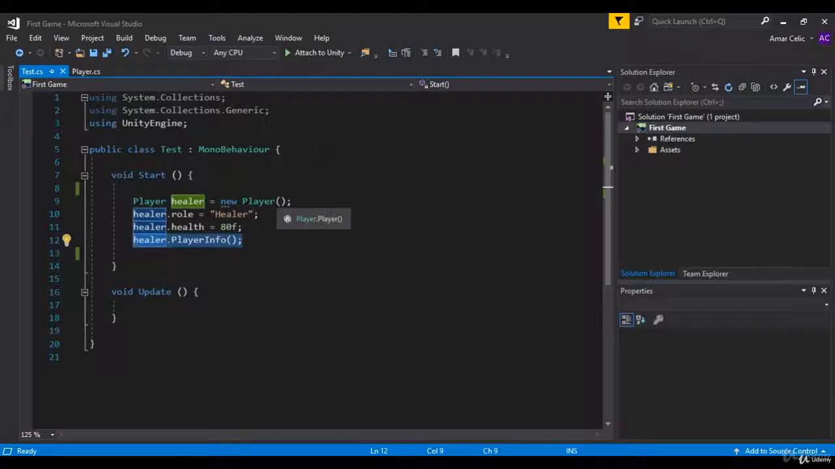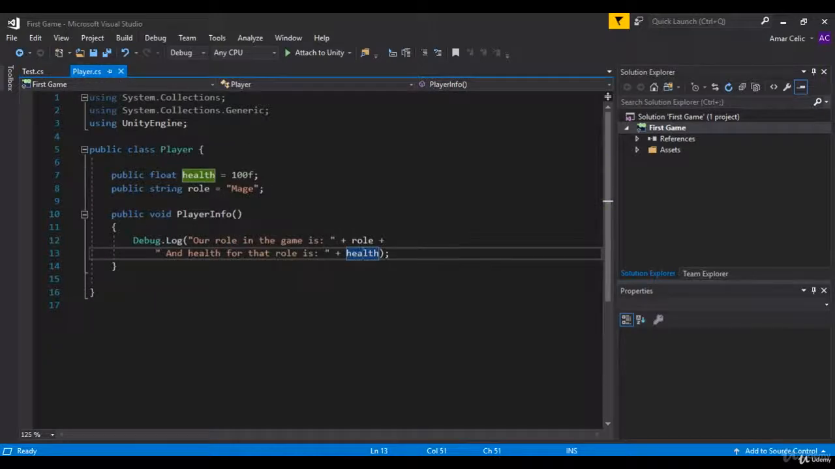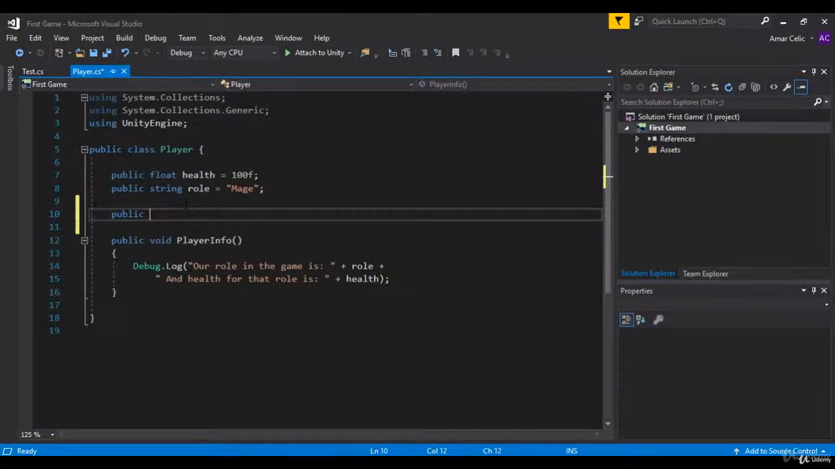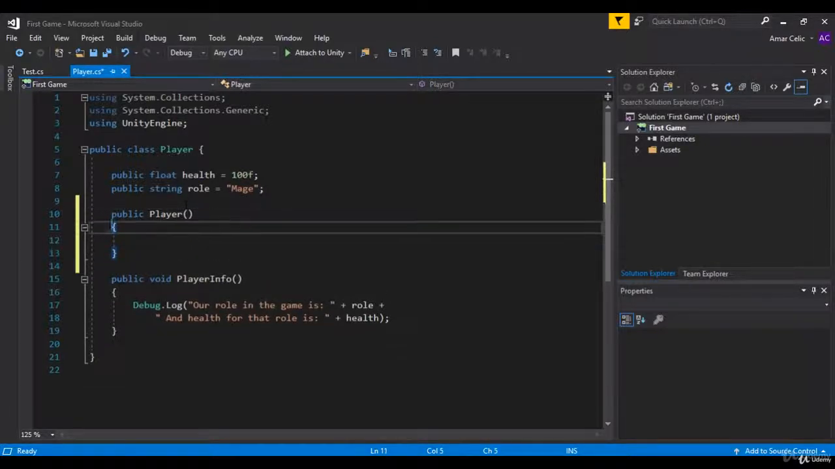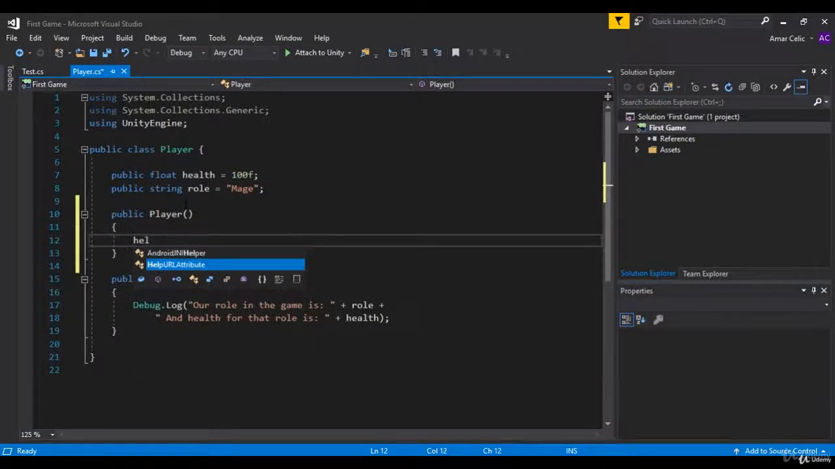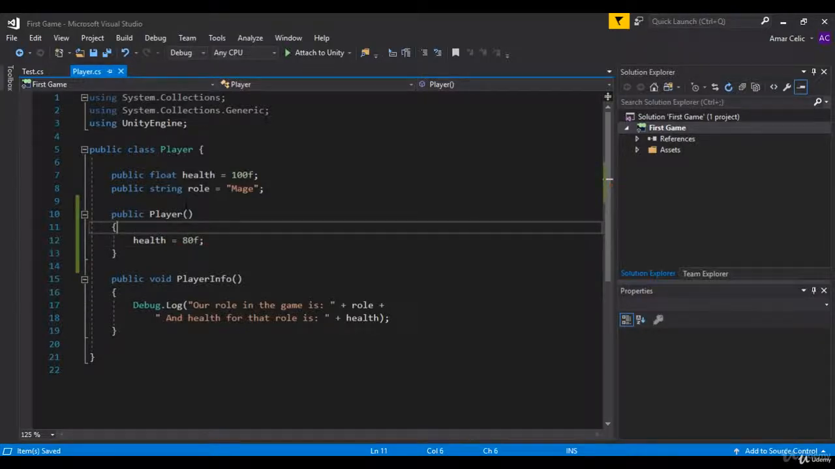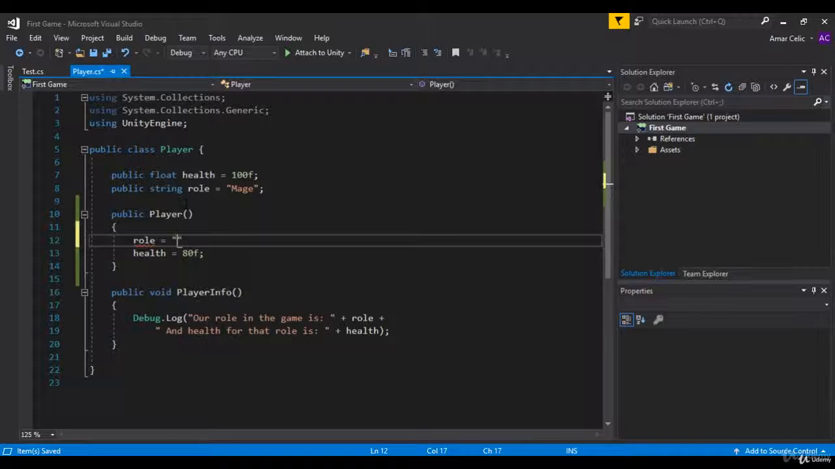I just want to talk a little more about this new player thing. What is actually happening behind the scenes? We are creating a new public player, then we have open parentheses and open and close curly brackets. Here we put our health equal to 80, I think it is for healer, and the role will be healer.